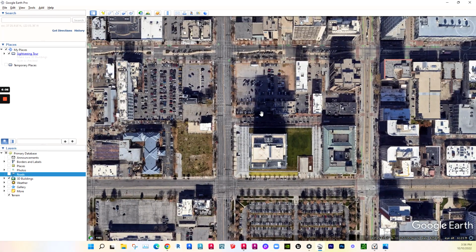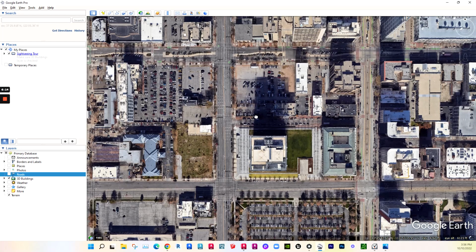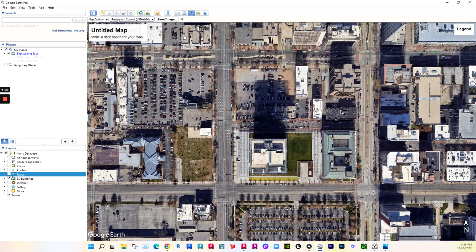So for the first portion of this, we want to take about 40 to 50 images looking straight down. We want to cover the area that we're trying to capture. So to take a screenshot, we go up here to save image.